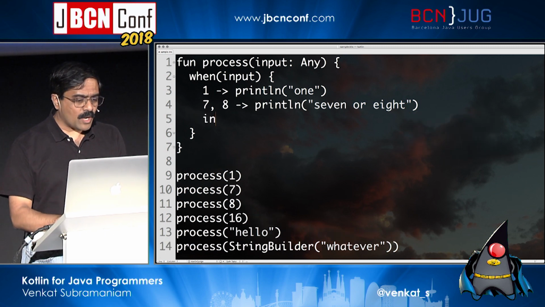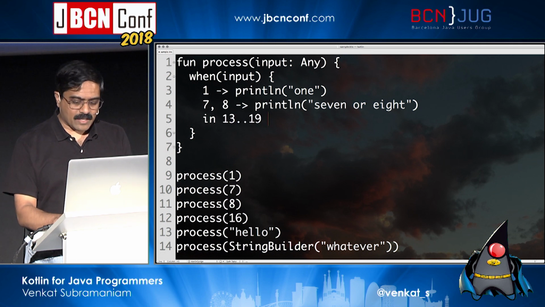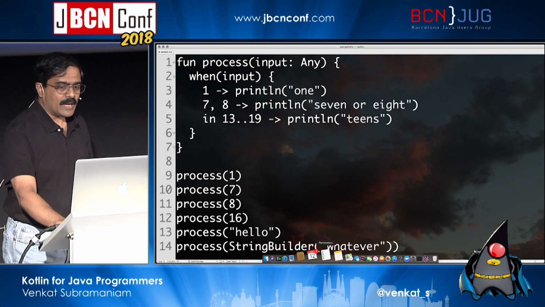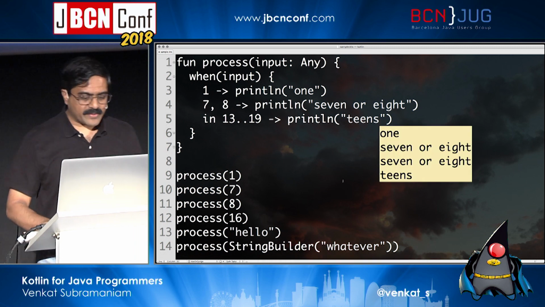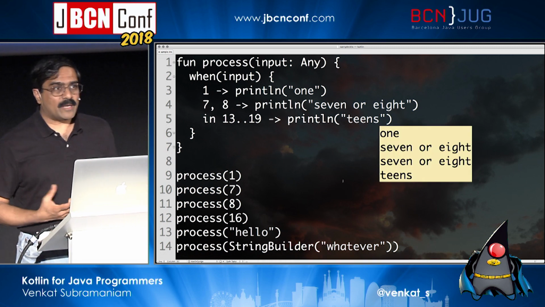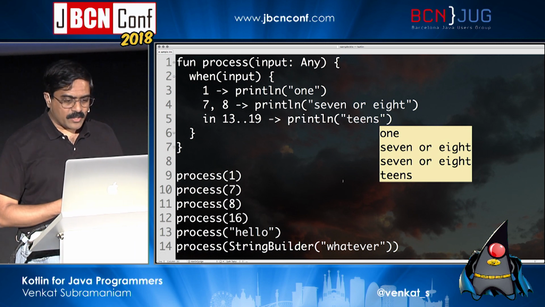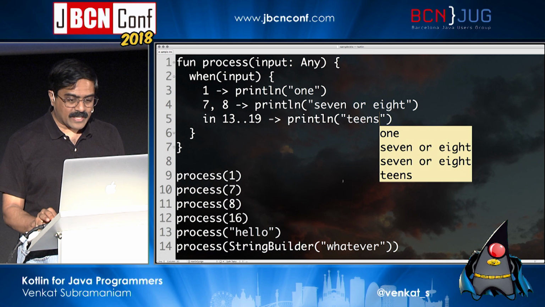On the other hand, you can also say, for example, 13 to 19, and then we could simply print this out as, let's say, teens. And this is going to be the teen value, where 16, of course, is one of the teen values. So you can even provide a range of values and say in that particular range. And you can see the power of this shine through really nicely.